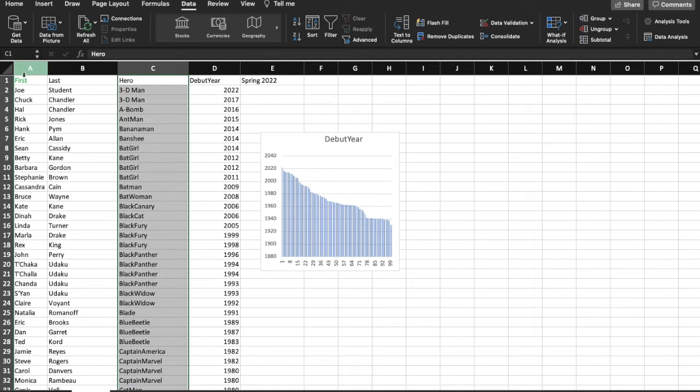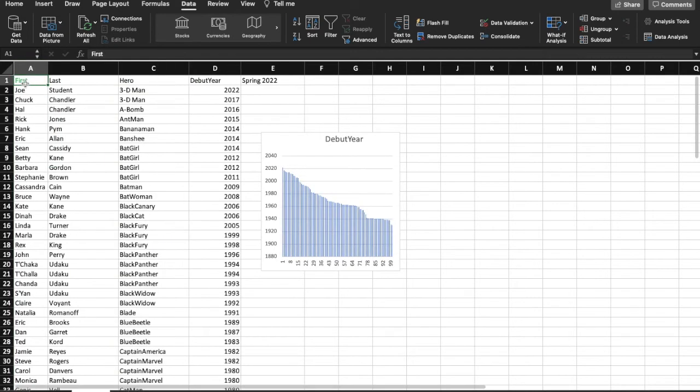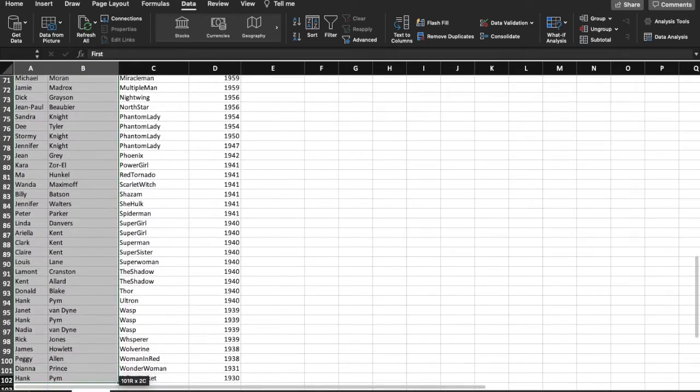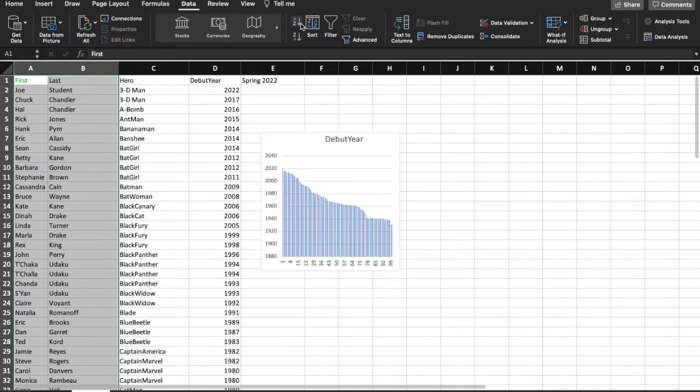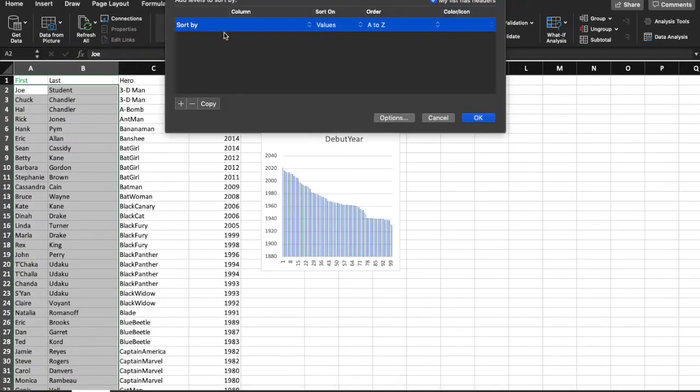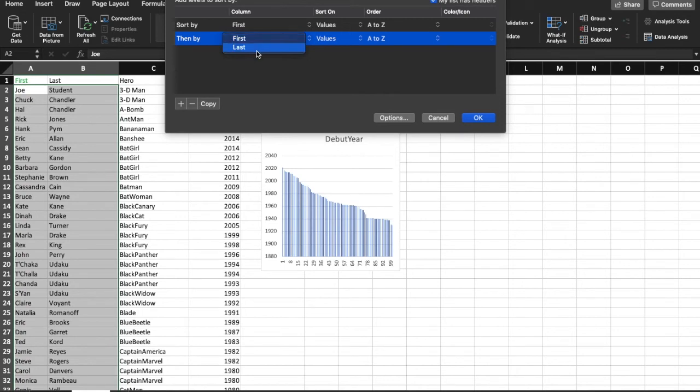And we're going to do one for first and last. We're going to do it simultaneously so the names can still match. Make sure you select all the values. I'm going to go on sort, and for the column, click on first. Add another level for the column. Click on last. And for the order, make sure it says A to Z. Then click on OK.